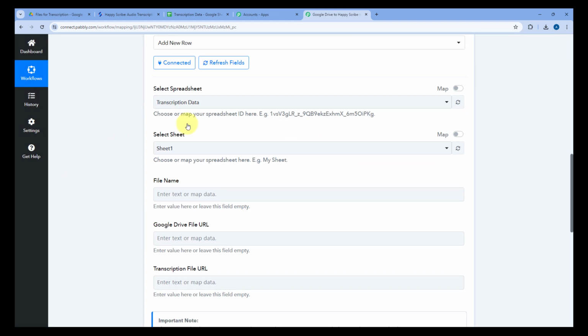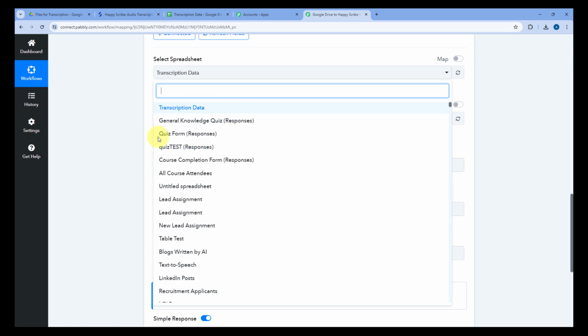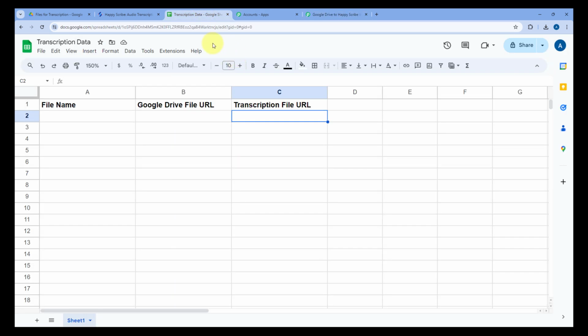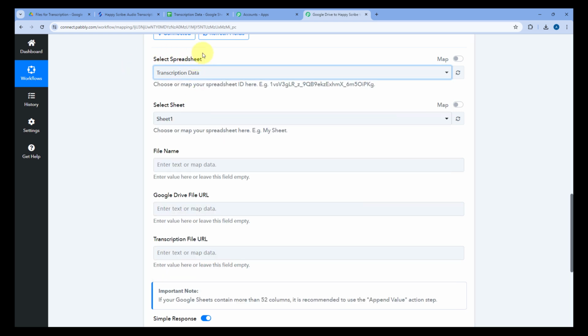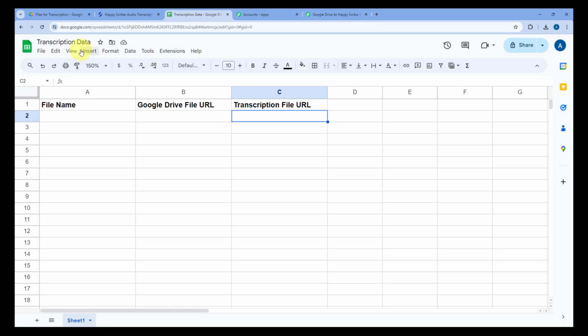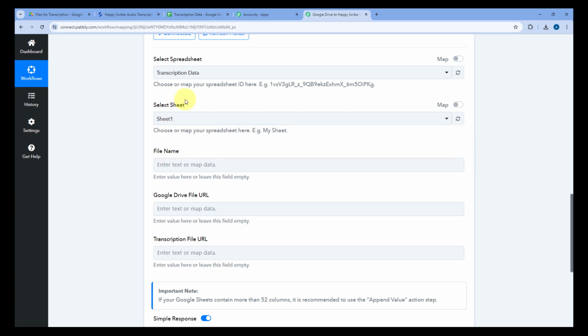After making this connection, the first thing it asks us is to select the spreadsheet. So here in this dropdown, you can see a list of all the spreadsheets which you have in your Google Sheets account. Out of all of this, the spreadsheet in which I want to add the transcription details and Google Drive file details is named as transcription data. So here from this dropdown, I'm going to select this spreadsheet over here. Then it is asking us to select the sheet. Now here in the spreadsheet, I have only one sheet named as sheet 1. That's why here from the dropdown, I'm going to select sheet 1 over here.